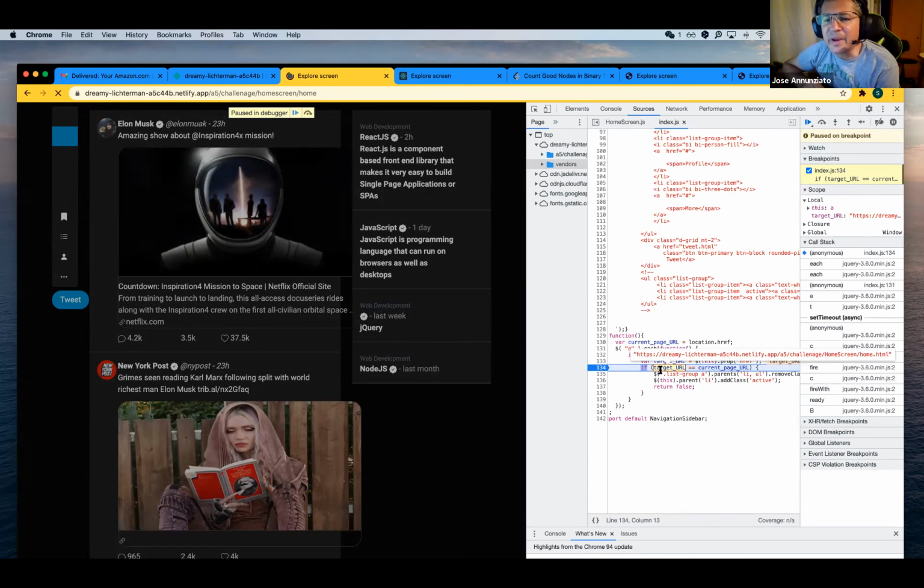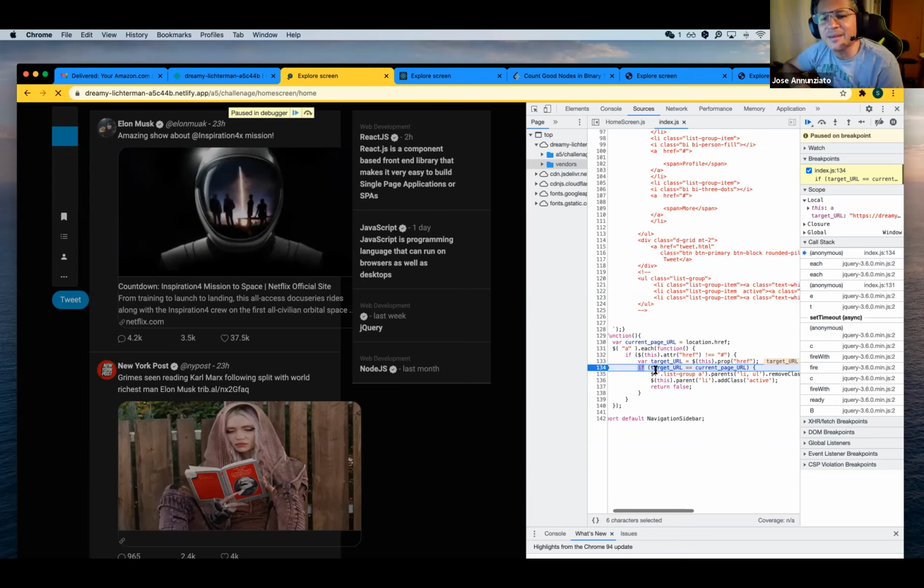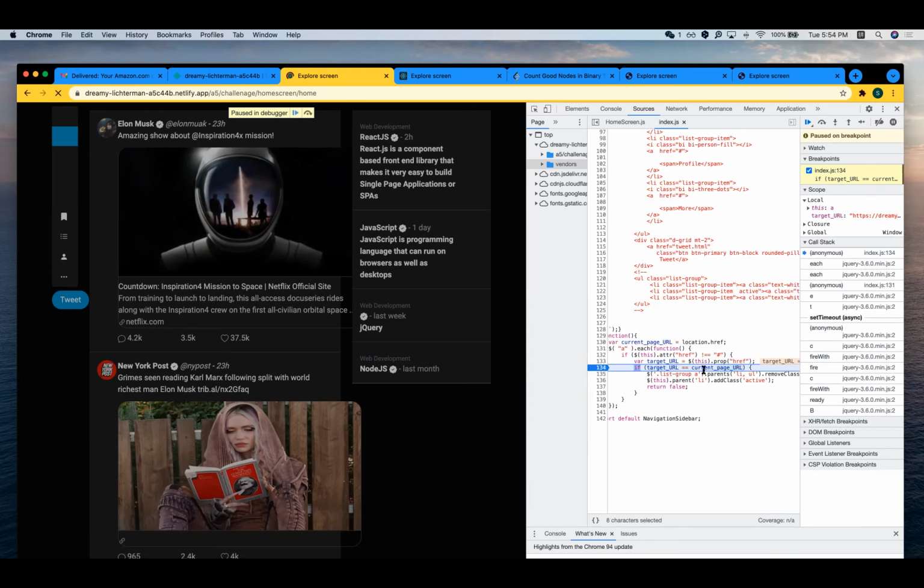So okay, you're comparing that against the current page URL. Hover over current page URL, the variable next to it on the other side of the equal sign. Yeah, over there. Hover over it so we can see the value.